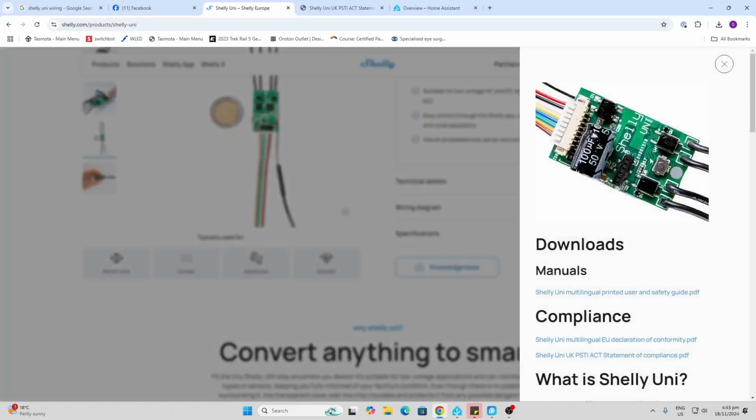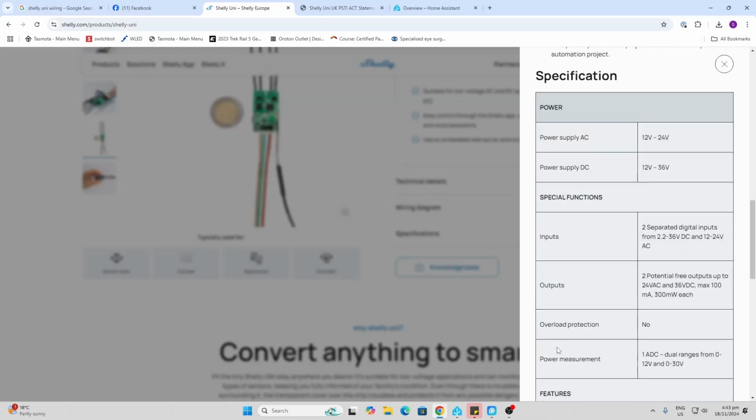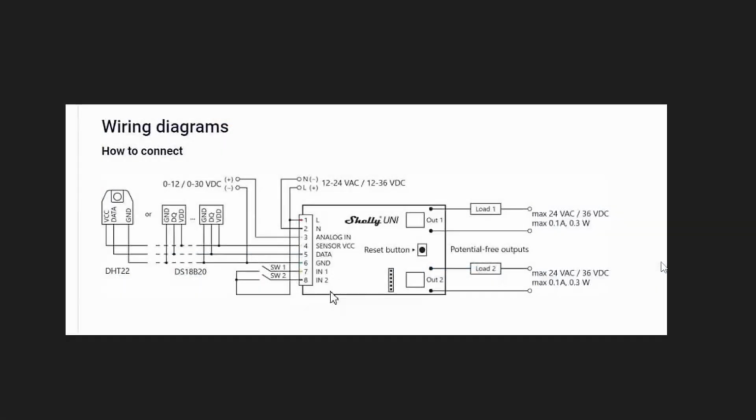Looking at the technical details, you can see here that it's got a manual that you can download and also some compliance documents which give you confidence about using this device. Now, if we go along to the supply, it operates either off 12 to 20 volts AC or 12 to 36 volts DC. So the wiring diagram here gives you a very good idea of what this device is.